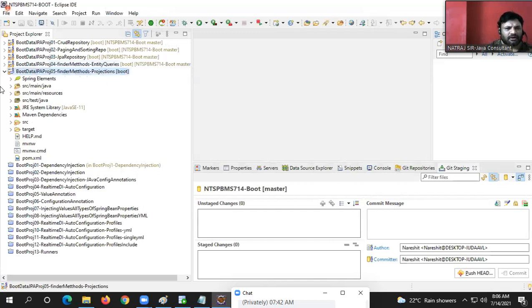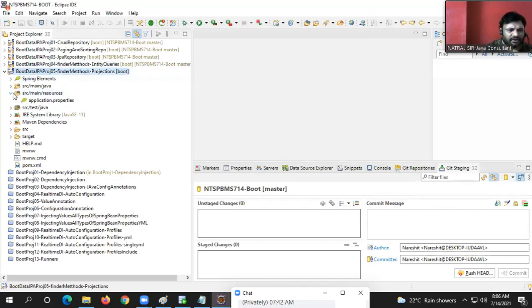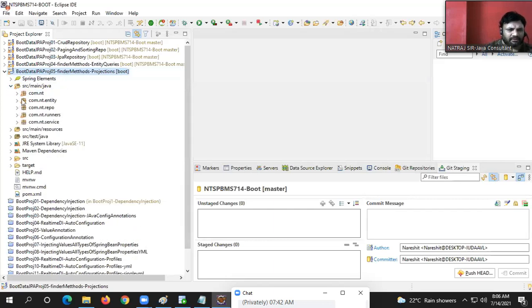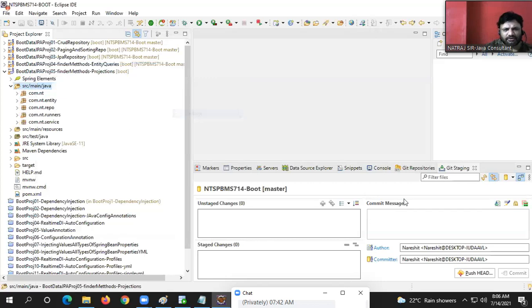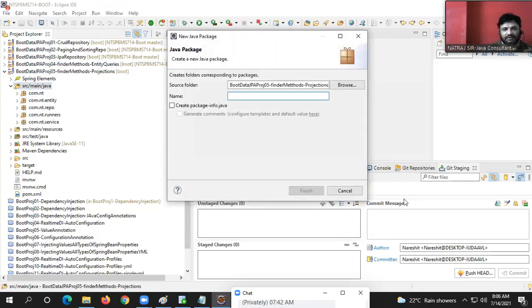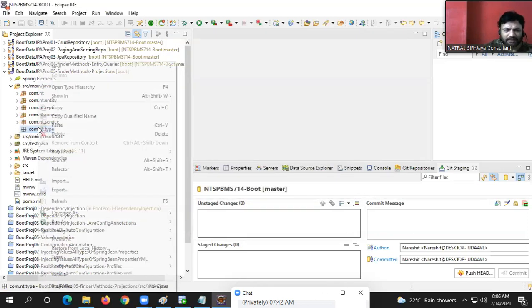Done, boss. Now come to this. When it comes to this package, if you want, you can take a separate interface, separate package. Also not an issue. Package com dot nt, type. We are defining our own type now, boss. That's right.